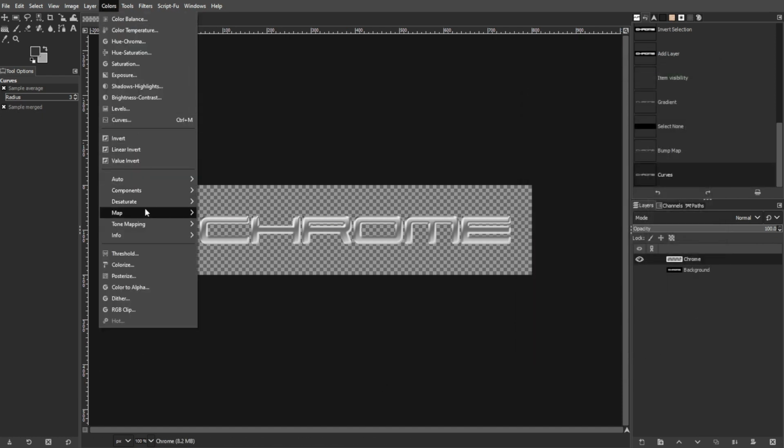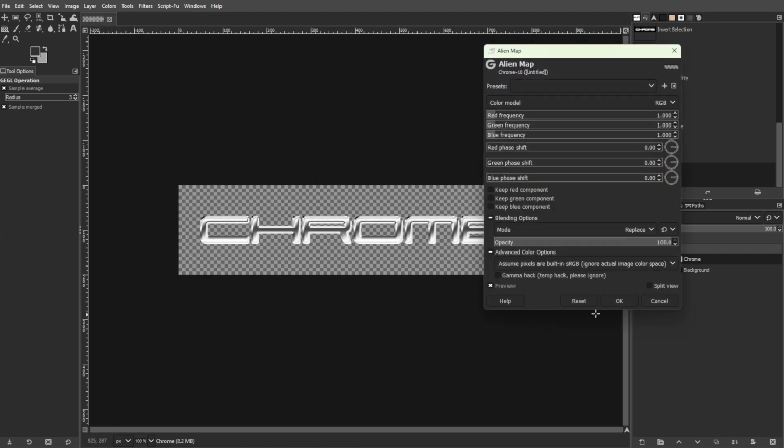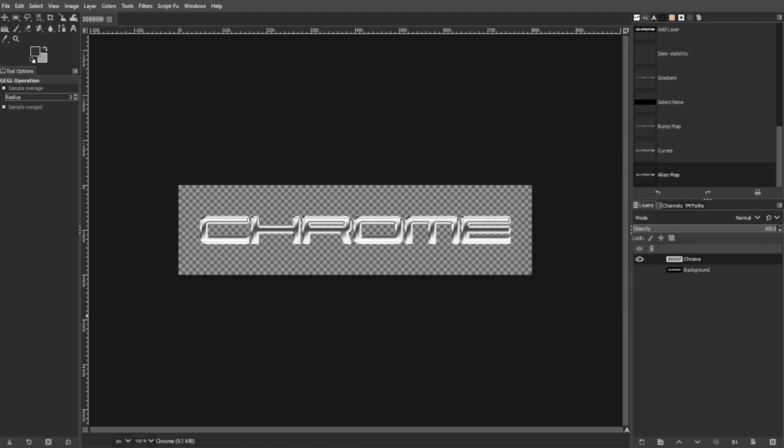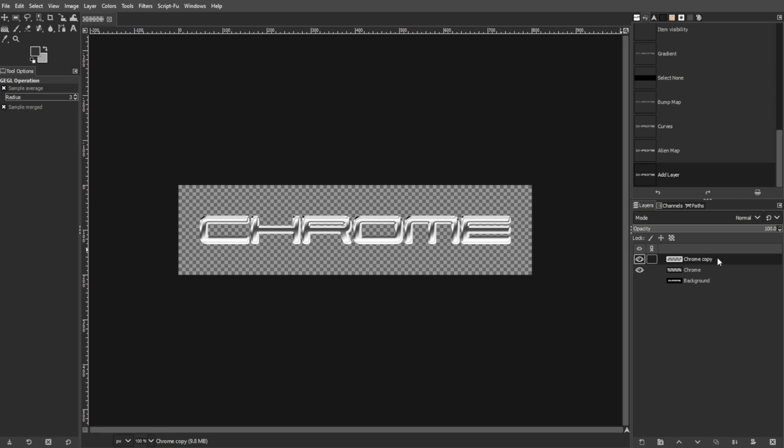Now go to Colors, Map, then Alien Map. Then use the default settings and click OK. This will enhance the chrome shine. Next, right-click on the chrome layer and select Duplicate Layer.